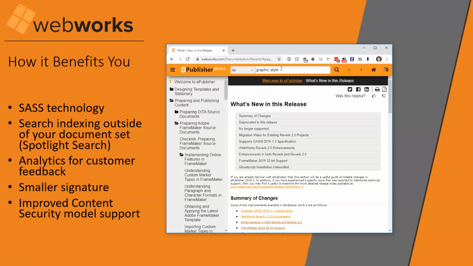Reverb 1 actually had some of this capability, but we've continued to improve it in Reverb 2. So now you can organize all of your content under one search area. We've improved the analytics. So we're not just measuring page clicks anymore. We're actually measuring feedback using analytics. So now you can have one place to go look at all of the values that are important. So are your end users satisfied with the help they're getting?